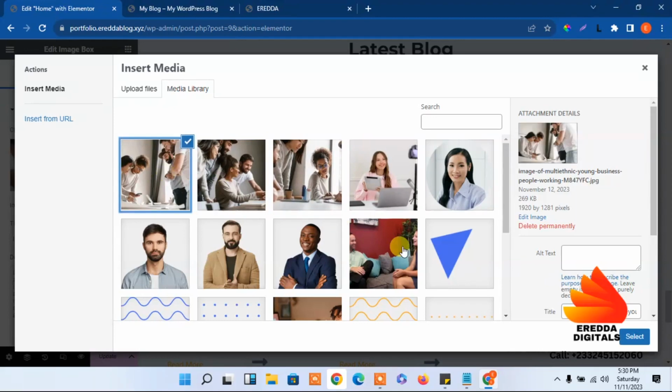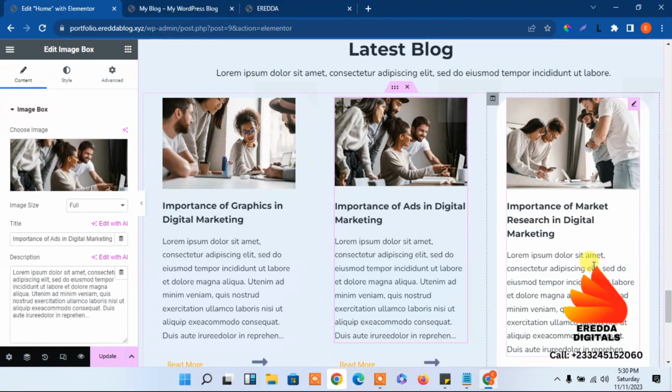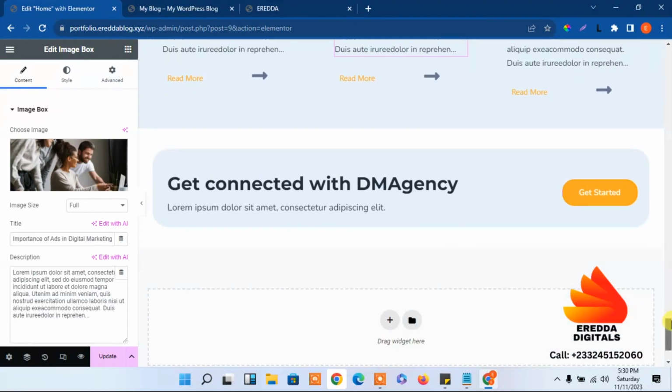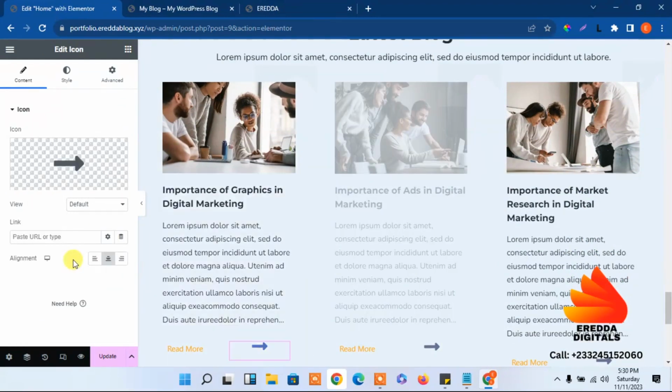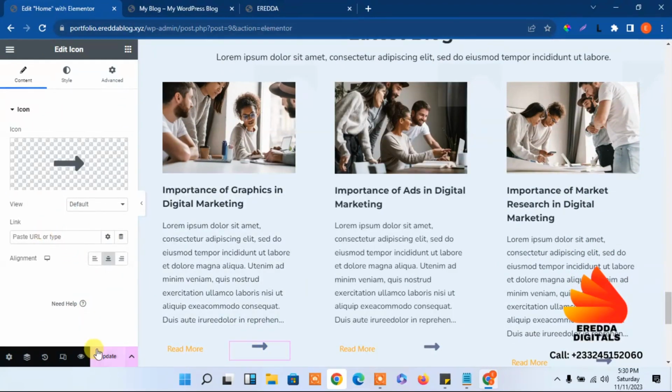Make it this one or this. Okay, so this is what we are going to do. I've added the image. Okay, I have to add a link. When you click here, this way we can add a link. Okay, so first let me save this.